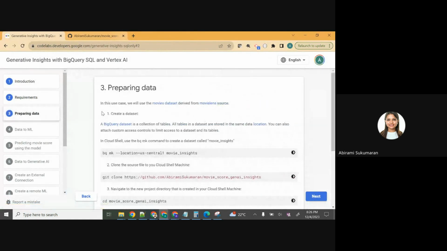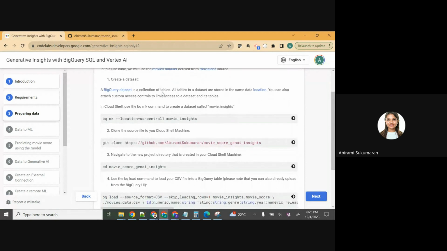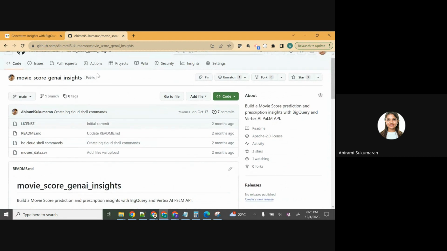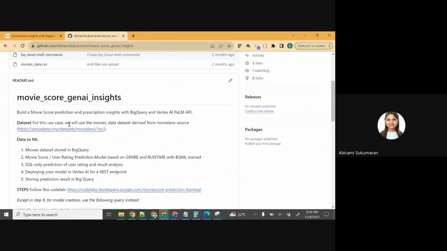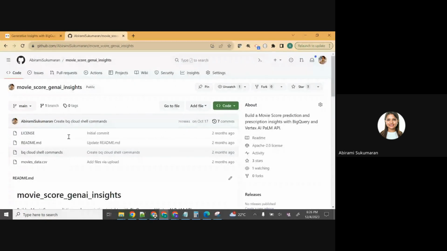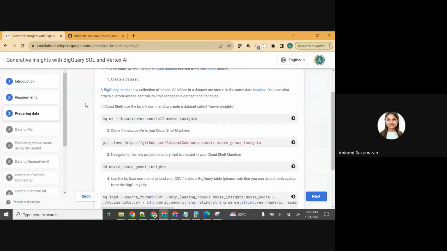Now we are all set with the prerequisites. Let's go to preparing data. Like I already said, the movies data set is made available for you. It is available in the GitHub repository in this project, movie score Gen AI Insights. And this also has a README markdown file, which has all the steps that you need to run this. But don't worry about it. You don't have to copy anything from here. But if you click the movies underscore data CSV, you would be able to see what the data looks like. But we are not going to copy anything from here because we are going to programmatically fetch that file and put it inside the folder in your Cloud Shell editor, and then start your BigQuery data set from that point.